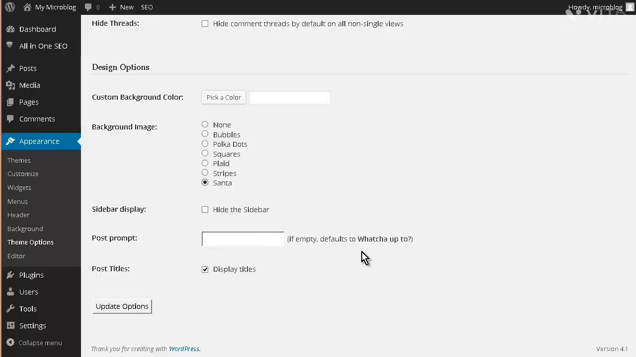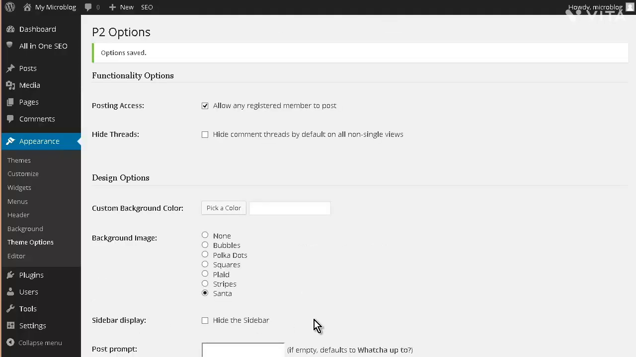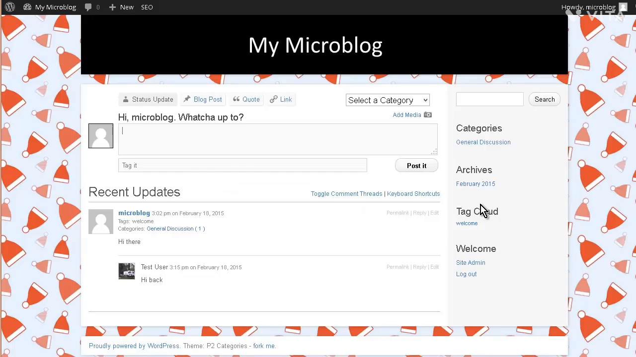Okay, now right now, the default says what you up to. This is where you can change that. And to display post title. So let's update the options. And now let's go have a look at the site. Okay, so there is our Santa background now. Okay, so that's another way you can do it.